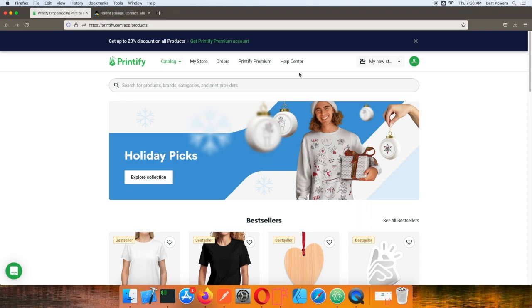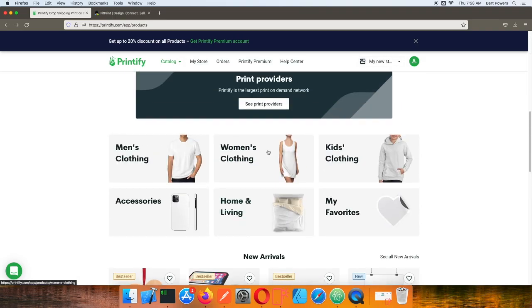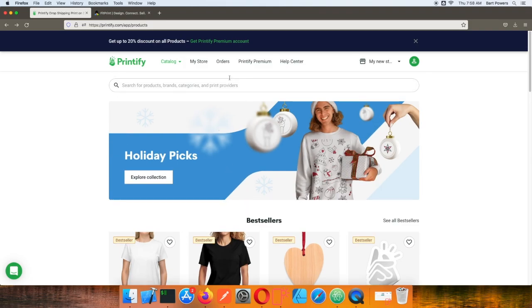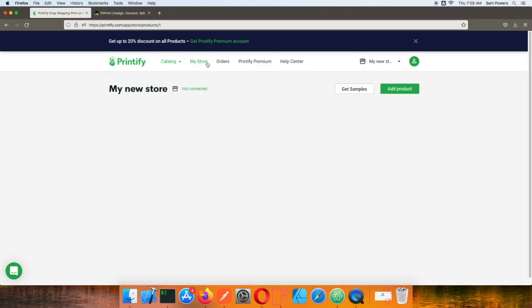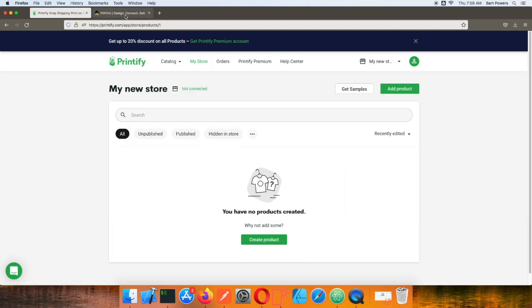Okay, now we're in Printify. You can see Printify has a ton of different products you can create. All you need to do is upload your logos, and you can choose from t-shirts, hoodies, phone cases, all kinds of things to add. So we're going to need a logo or something to put on all these products.